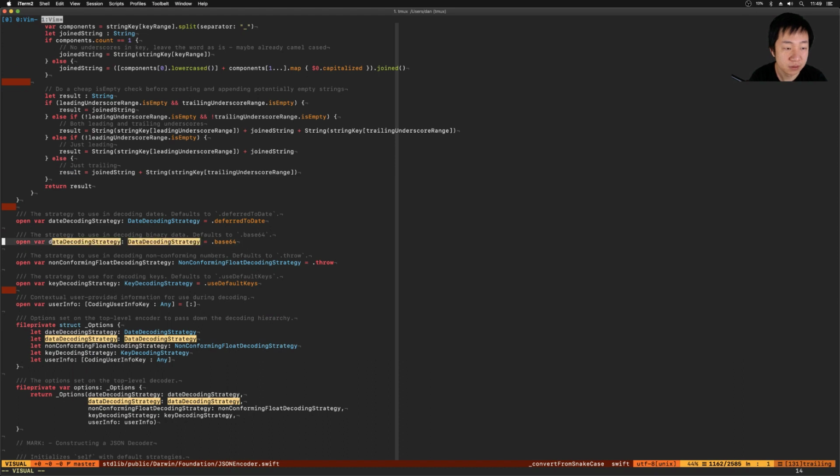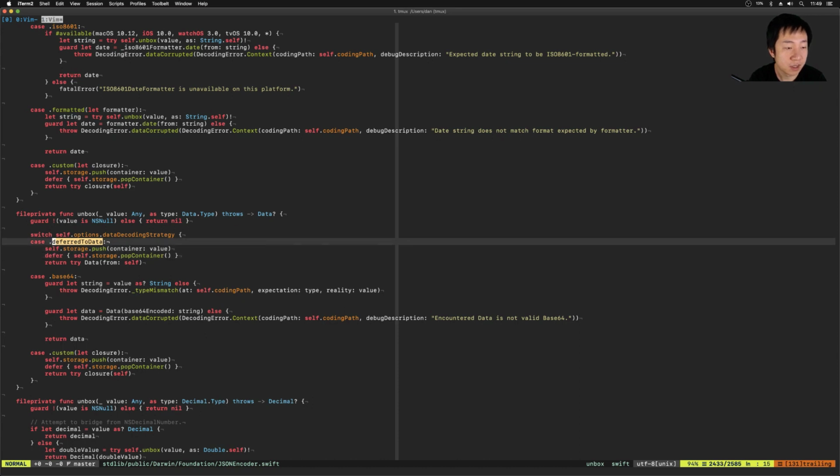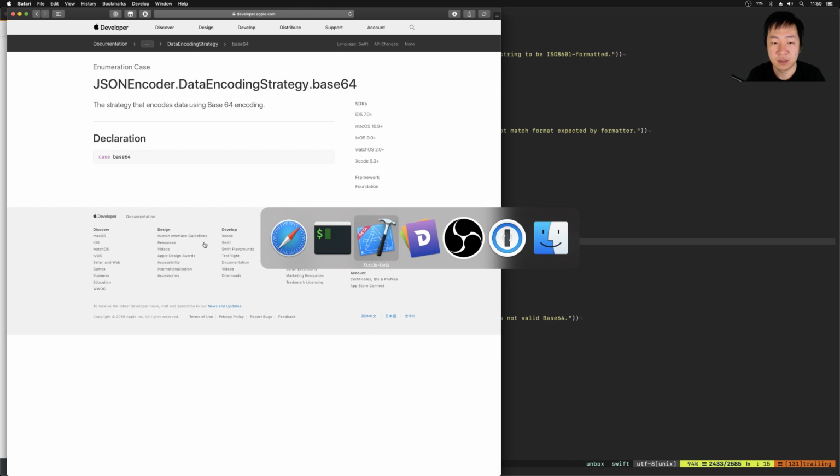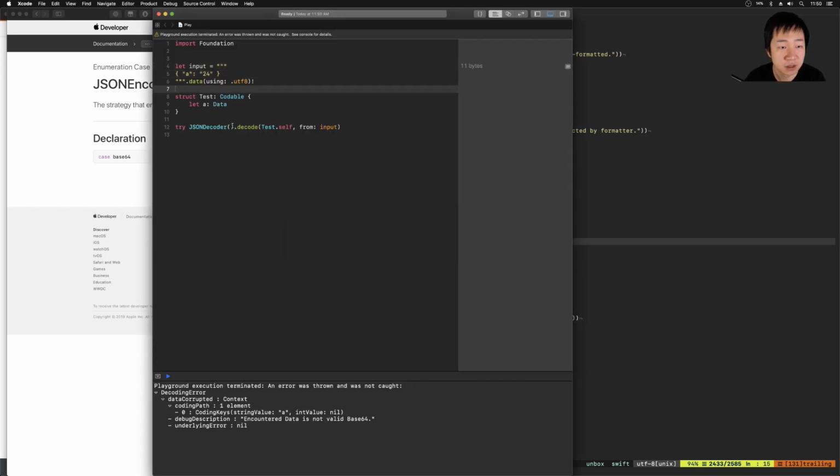Let me look at one more thing. The default here is base 64. Okay. Wait, was I looking at the wrong thing? Defer the data. Okay. No, I wasn't looking at the wrong thing. Defer the data. So data has a thing. Okay. I see. My test was wrong. I assumed the option is this guy.